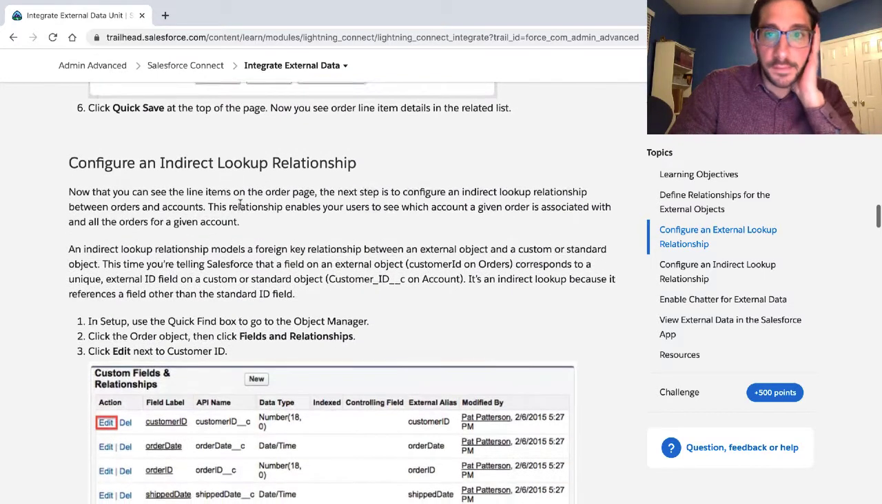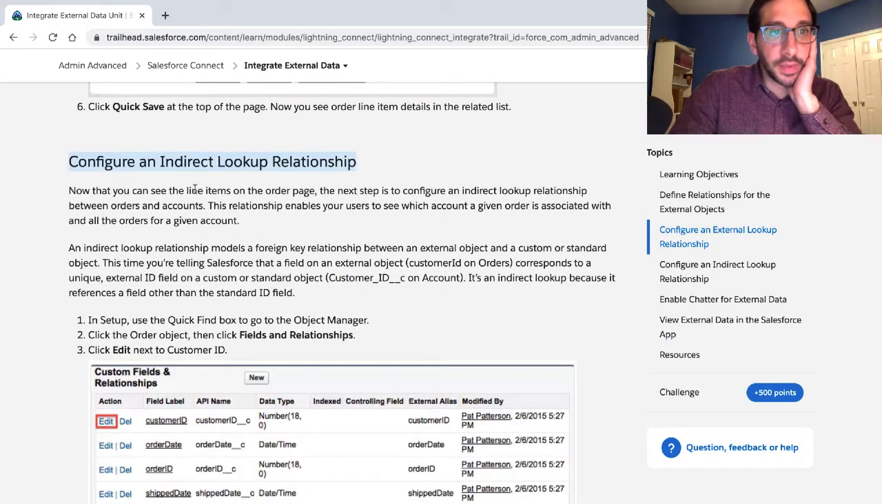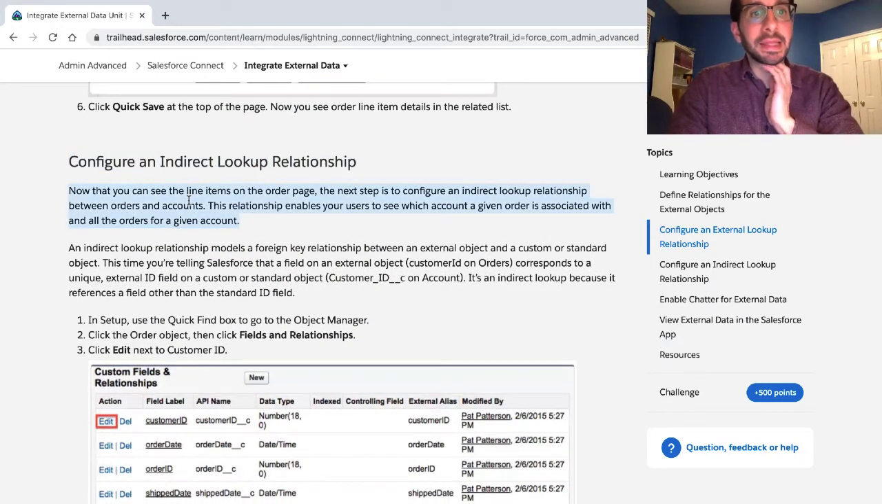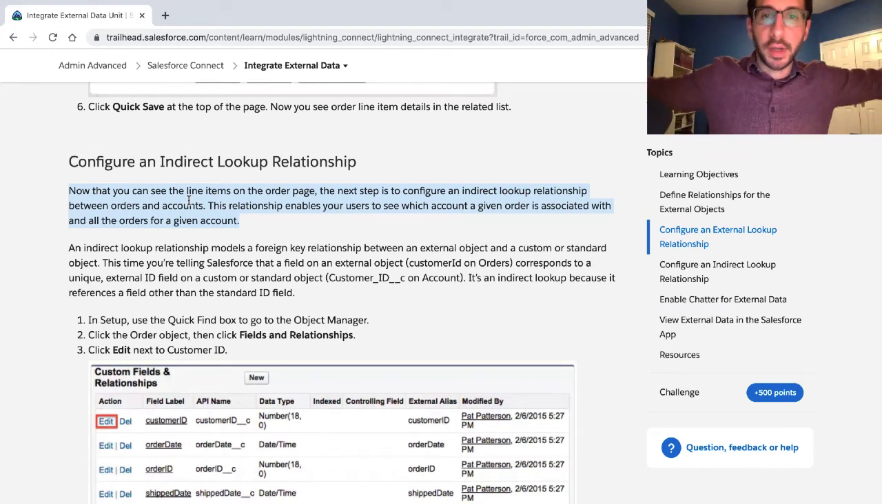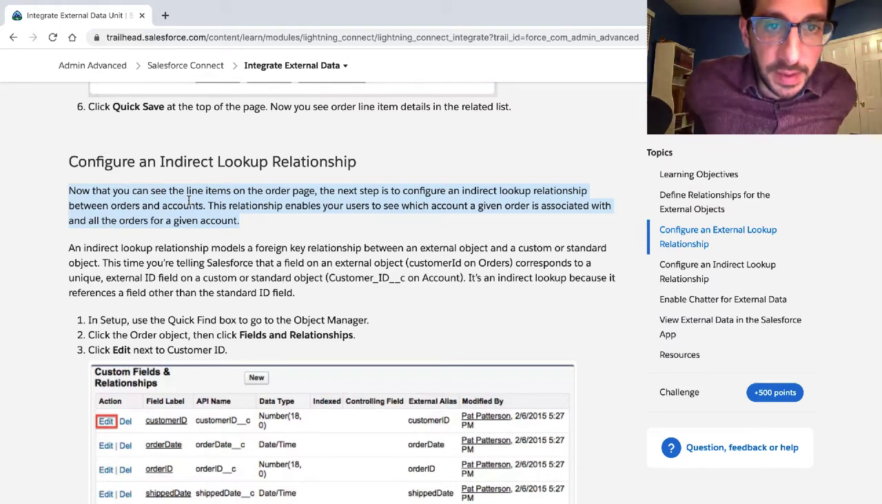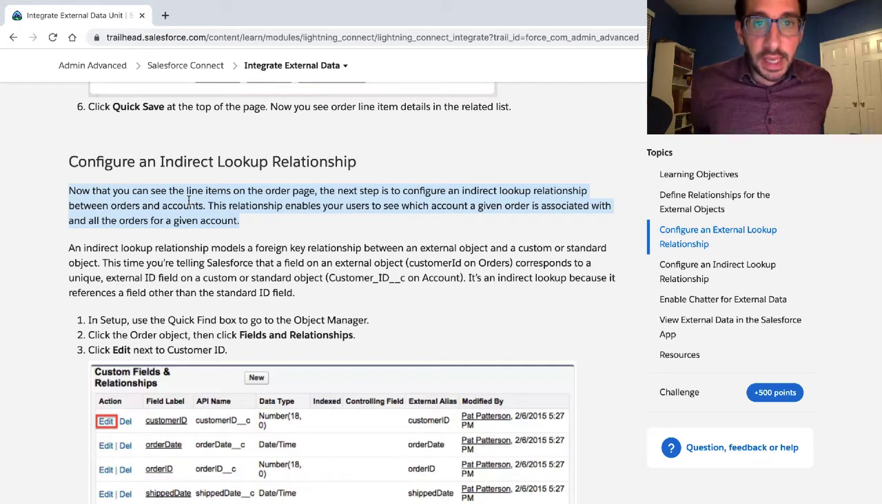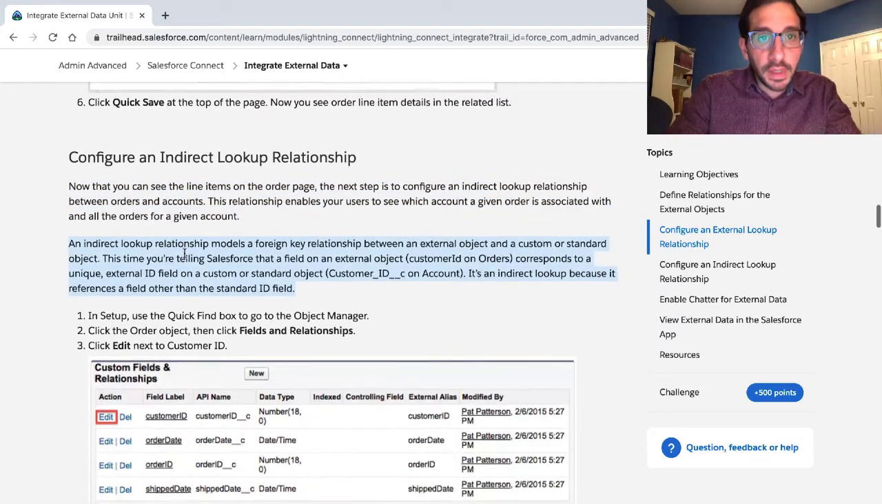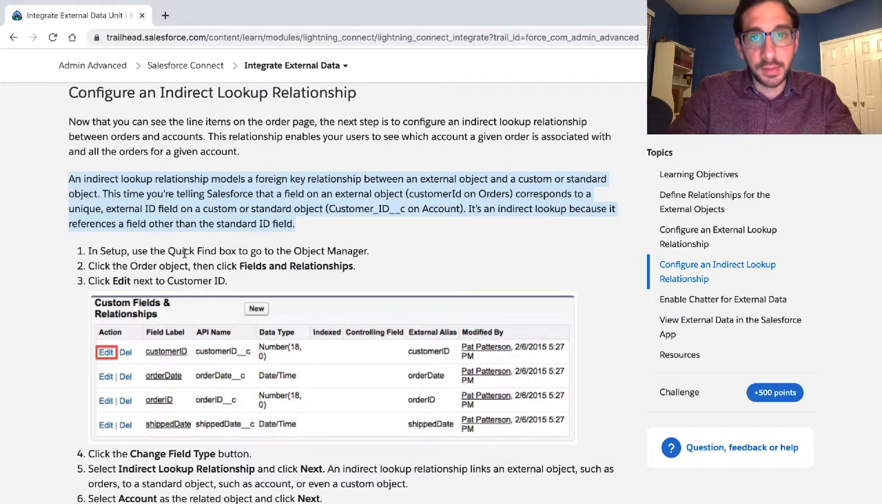Okay, configure an indirect lookup relationship. Now you can see the line items on the order page. The next step is to configure an indirect lookup relationship between orders and accounts. This relationship enables your users to see which account a given order is associated with and all the orders for a given account. An indirect lookup relationship models a foreign key relationship between an external object and a custom or standard object. I have no idea what that means.